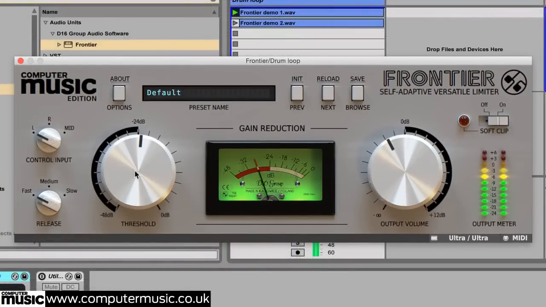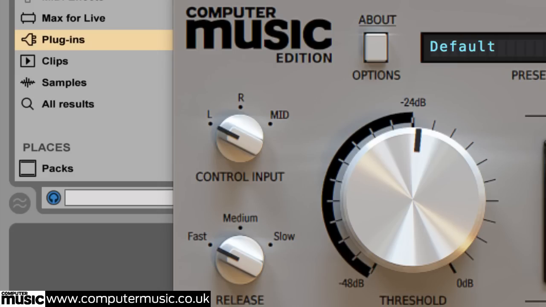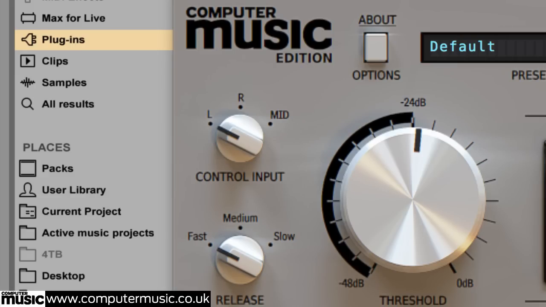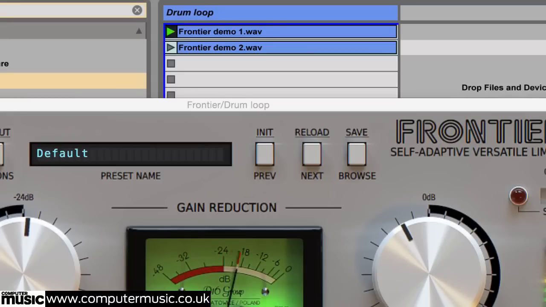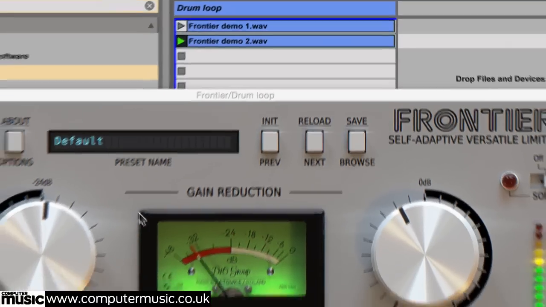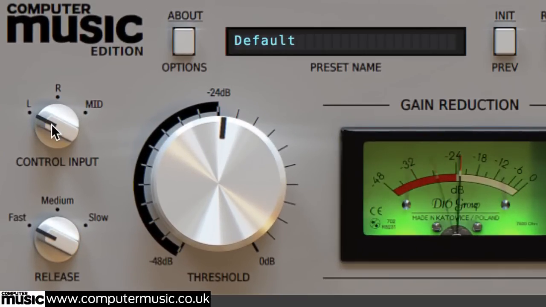Control input sets whether Frontier uses left, right, or mid, which is the mono channel, when detecting threshold crossing. And note that whichever you use, the limiter will still be acting on the full stereo signal. This setting can be used creatively or functionally. Load frontierdemo2.wav, and this has the kick panned hard left. Now set the control input to right, and hear how the limiter's threshold detector ignores the kick altogether.